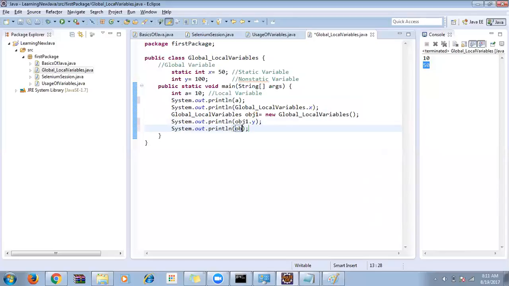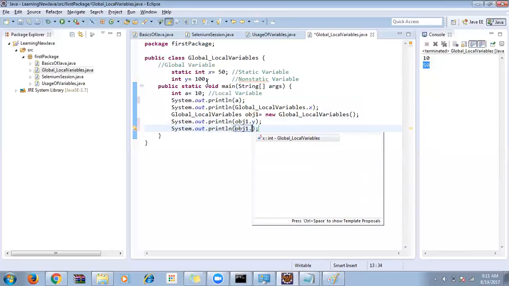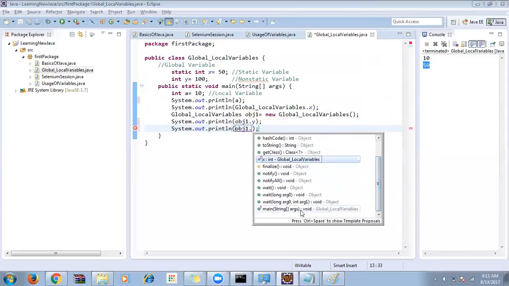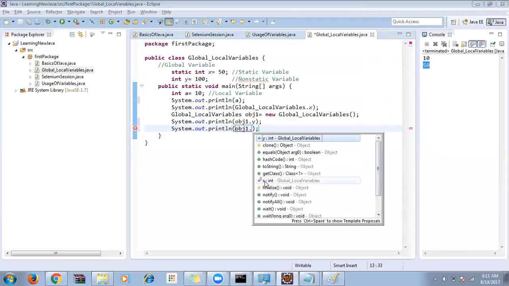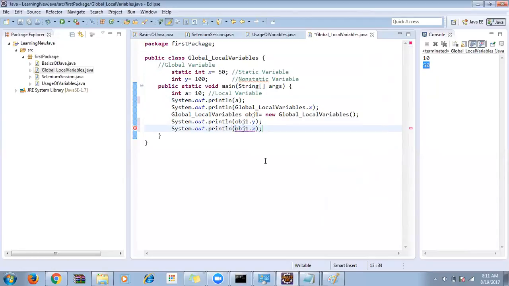SOUT obj1 dot, then x. Can you see? It's there, x is here. And then my main function also will be there. Through the help of the object, I can access the global members, static and non-static members, everything. Main also is a static member, that's why that is also coming here. So I use obj1.x, then SOUT.